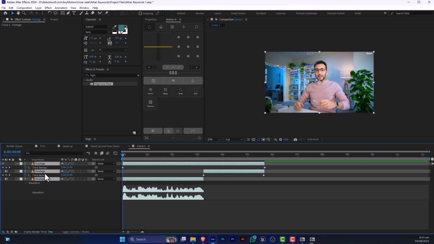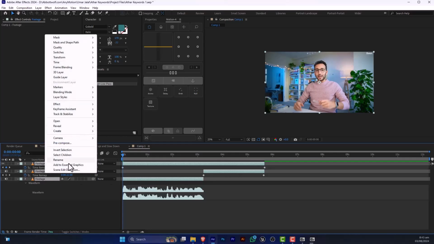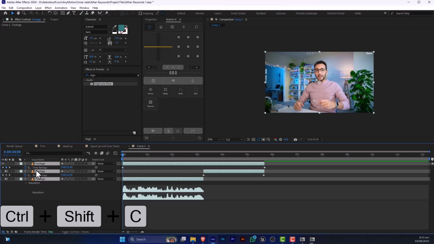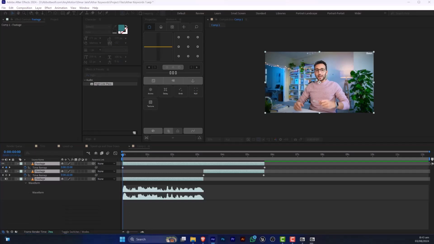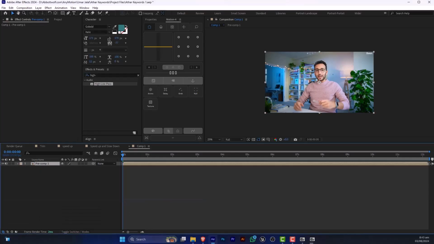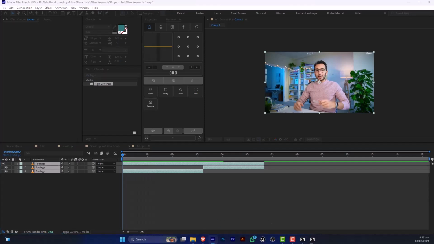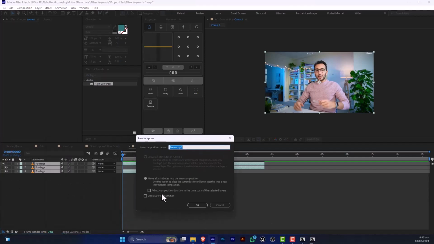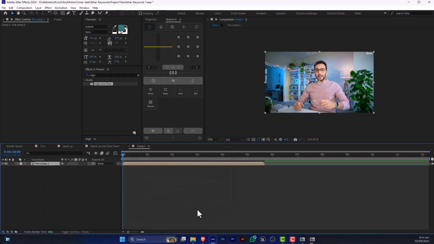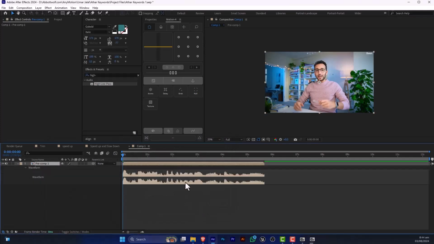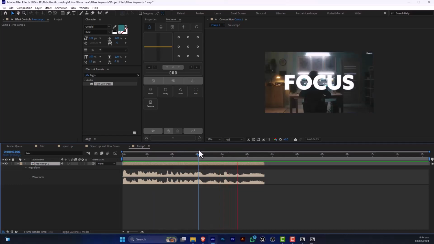We are going to pre-compose these layers by pressing Ctrl Shift C. After that, we are going to press double L. As you can see, we have all the audio we needed.